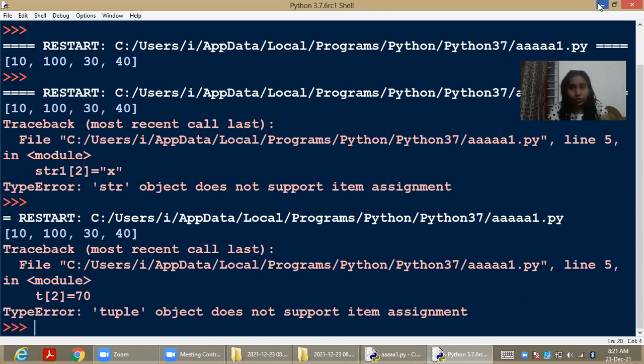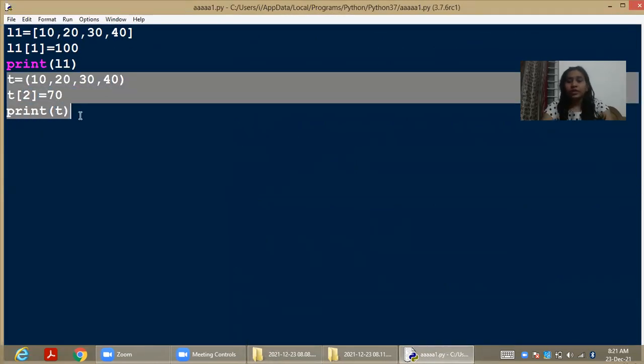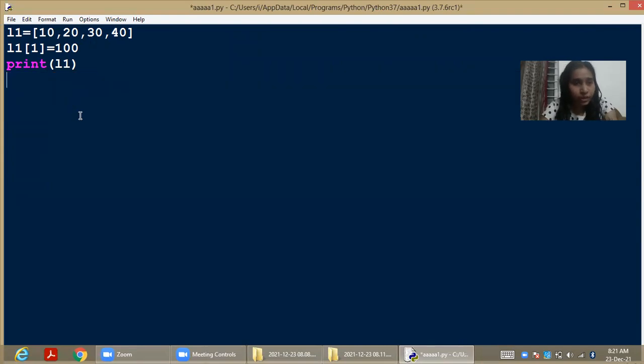Okay, so now you got the difference between mutable and immutable objects. Now let's discuss more about the list. This is my list having integer elements. All the data types are the same, integer.